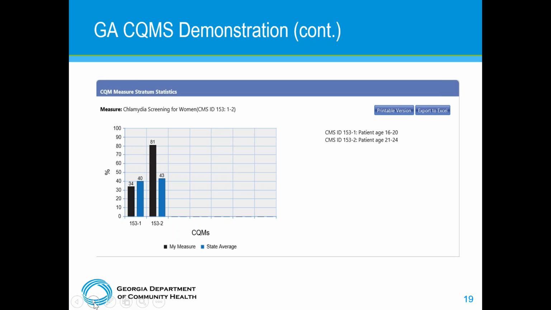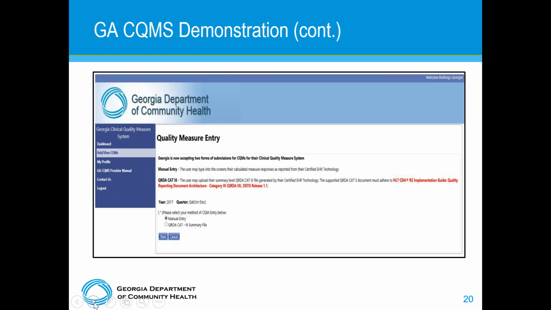Okay. So next question, how do I get my CQM information into the Georgia Clinical Quality Measure System? If you can see to the left, we have a menu option that's called Add View CQMS. Once you click that option, you'll be presented with an option to enter your data manually or through QRDA3 load up a file. So we do have a couple of simple options to be able to enter your data for CQM. And then once you enter that information, you'll be able to view it, like I said, on the dashboard whenever you log in.